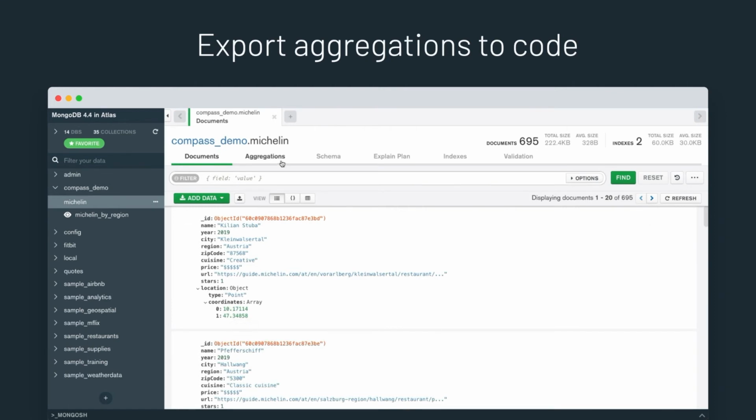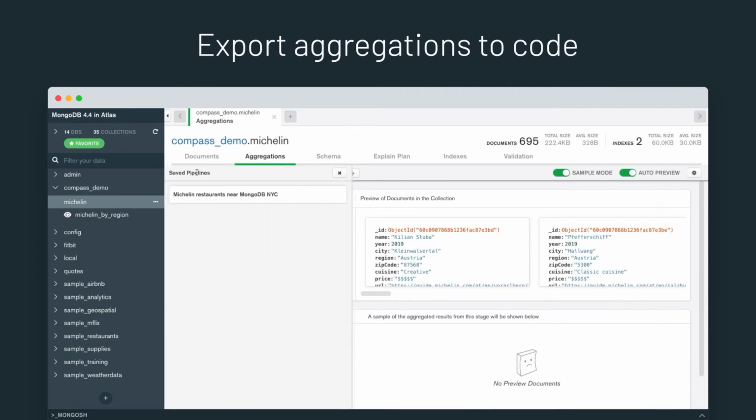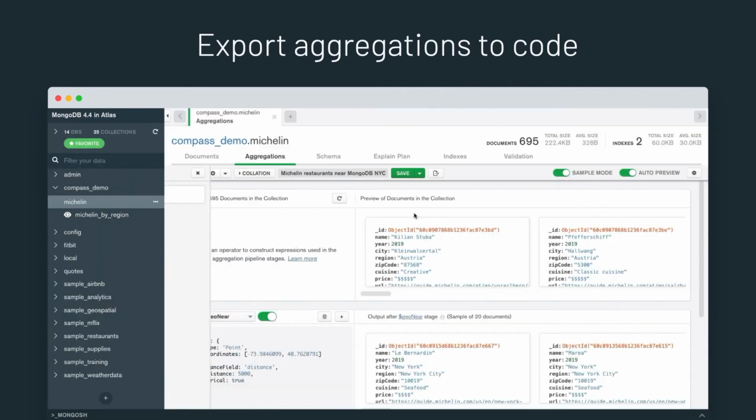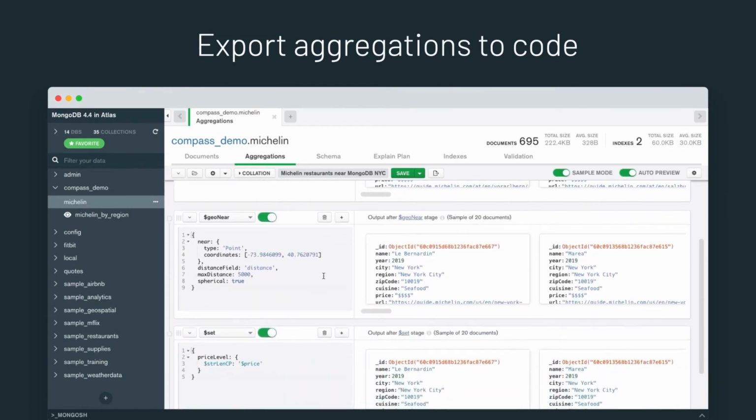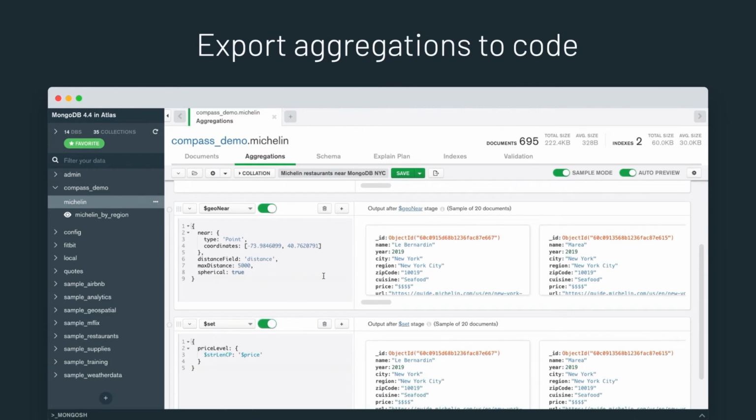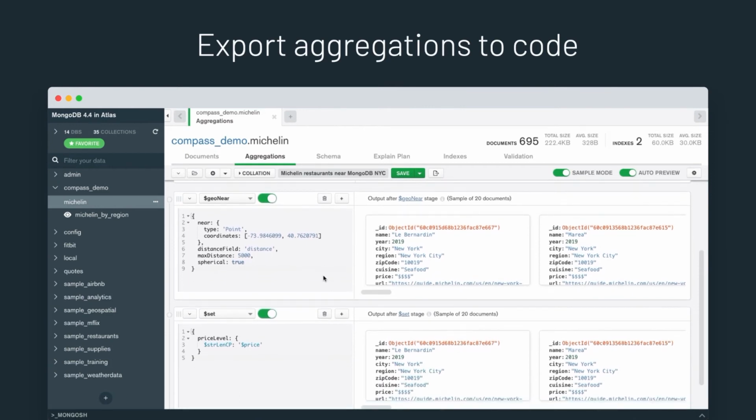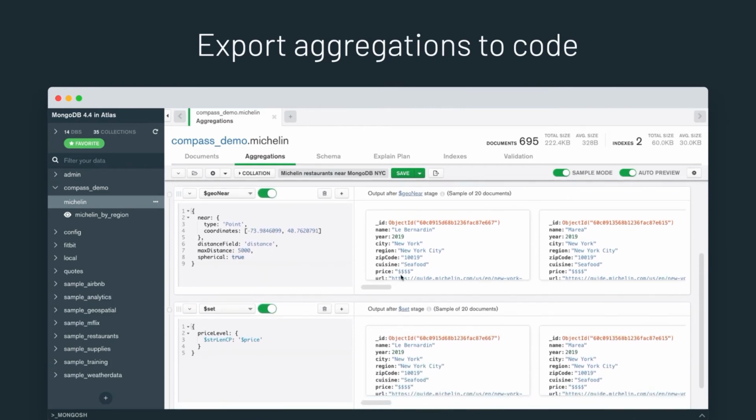As you can see, each restaurant has a location field. So let's use for this example an aggregation that I had built beforehand and saved in Compass. You see that we are using a $geoNear stage to find restaurants within a 5-kilometer radius from the MongoDB headquarters, which is located at those coordinates over there. We are also using a $set field to translate the number of dollar symbols into a number, which makes it easier to use in an application or a chart.